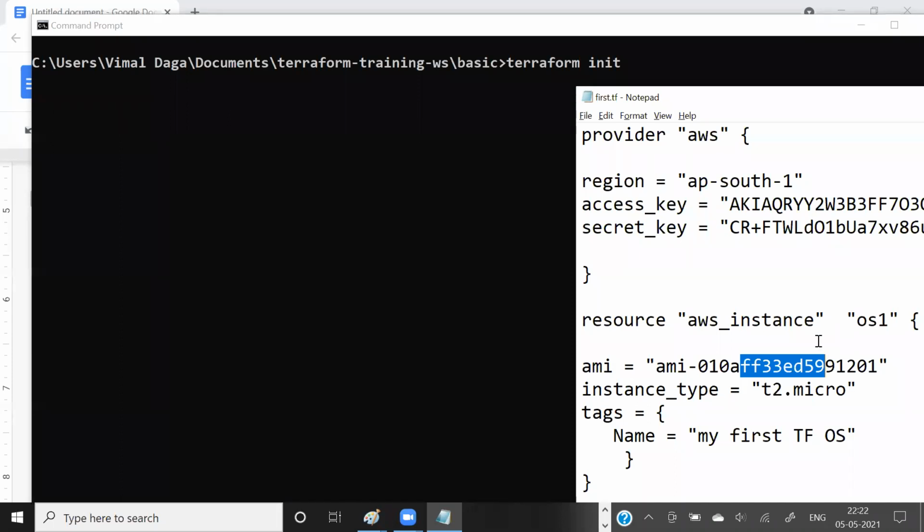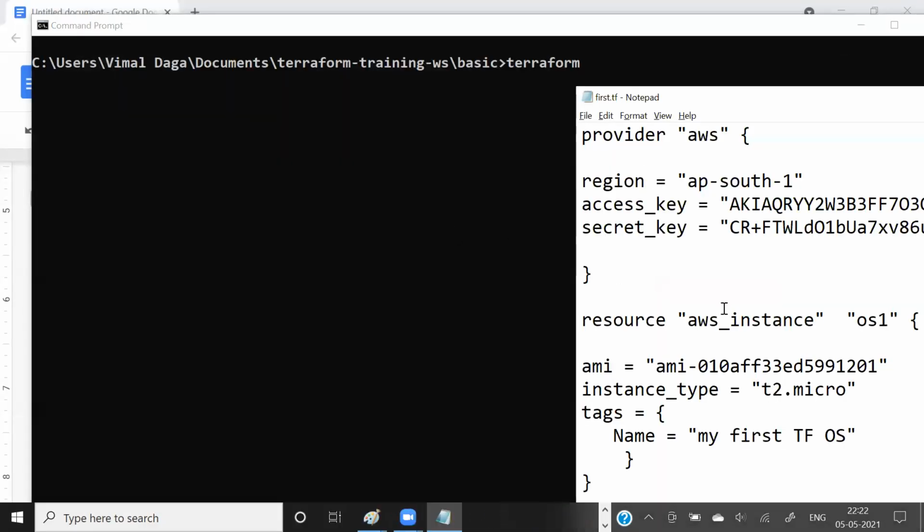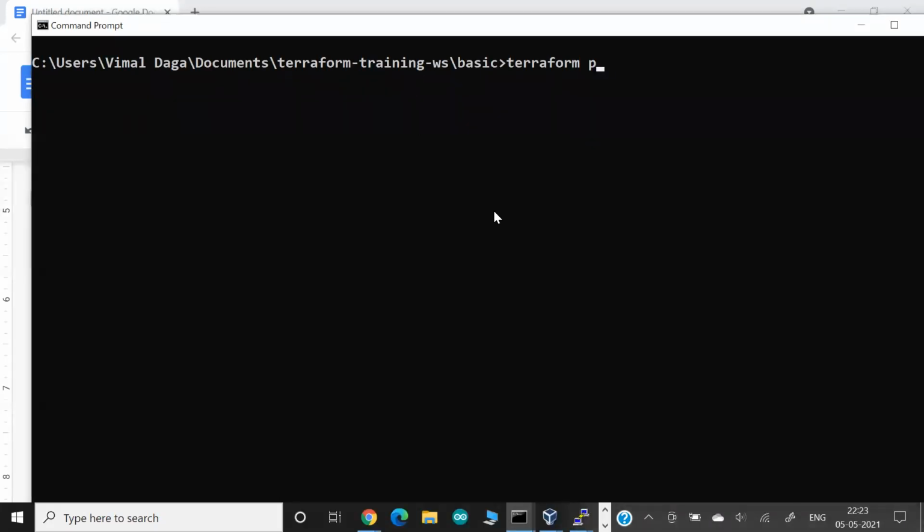Okay, I know this is a very small infrastructure, but it can be a big infrastructure, so it's always good practice guys, before you create any infrastructure, you can ask Terraform that this is the code I have written, this is my plan of my infrastructure, can you please confirm my plan, what plan I have and what you're going to do with my plan.